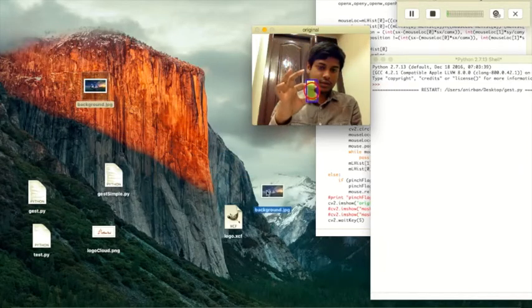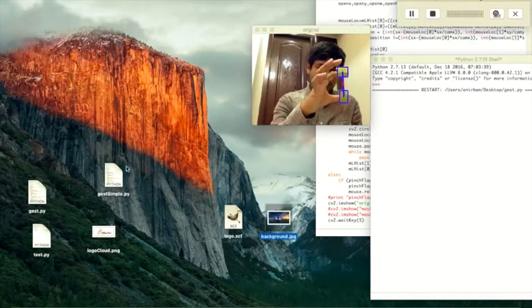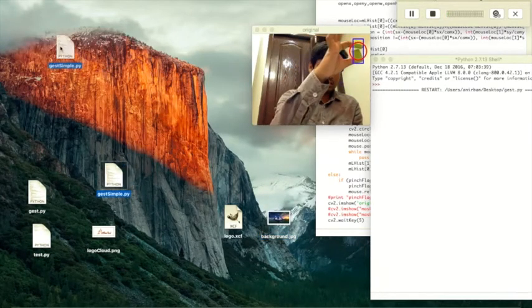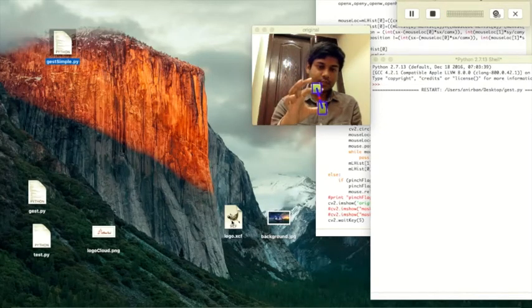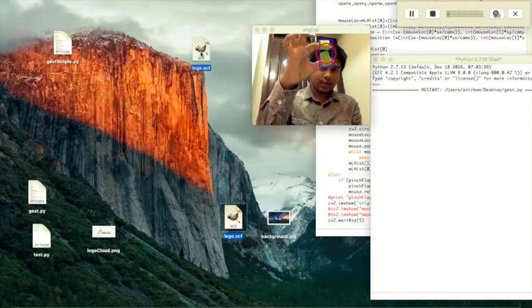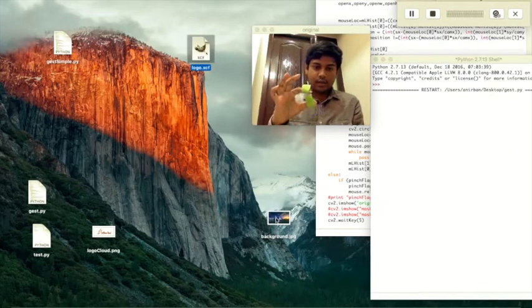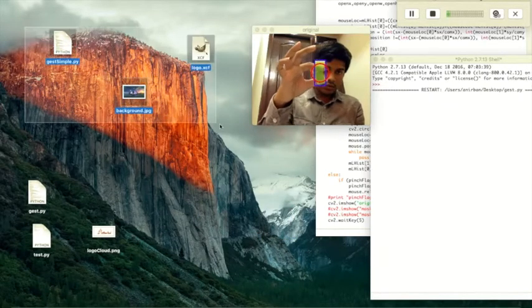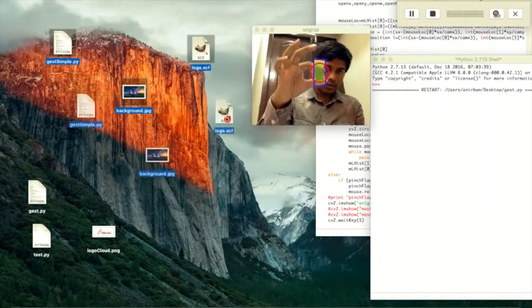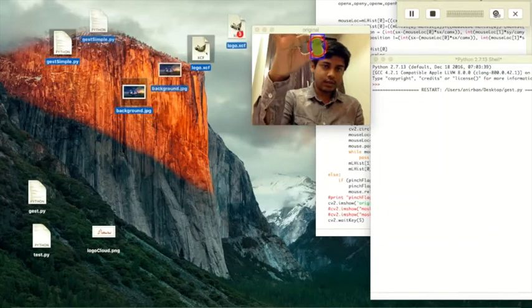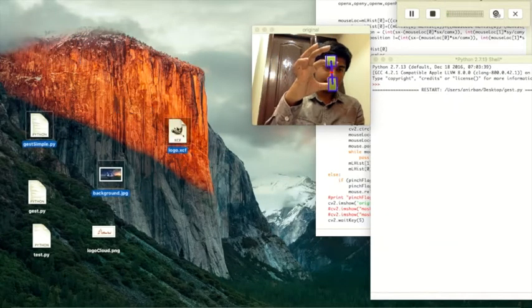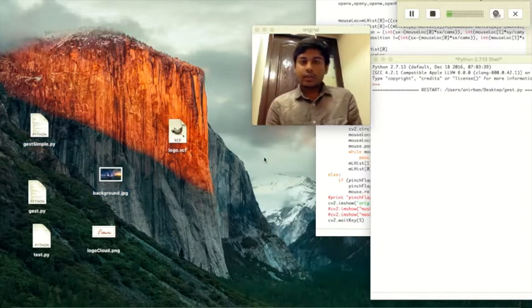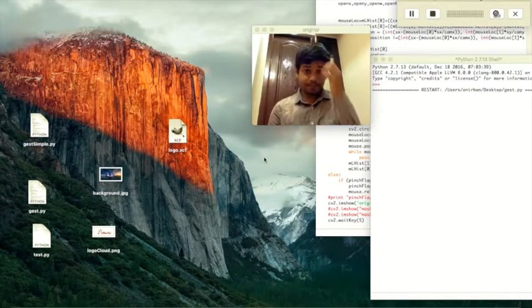We can put it here, let's say. We can grab this, we can put it somewhere here. We can grab this one, we can put it somewhere here, and we can do dragging, select multiple objects, and put them somewhere, let's say here. So this is a cool way of doing gesture recognition using color segmentation. So let's start.